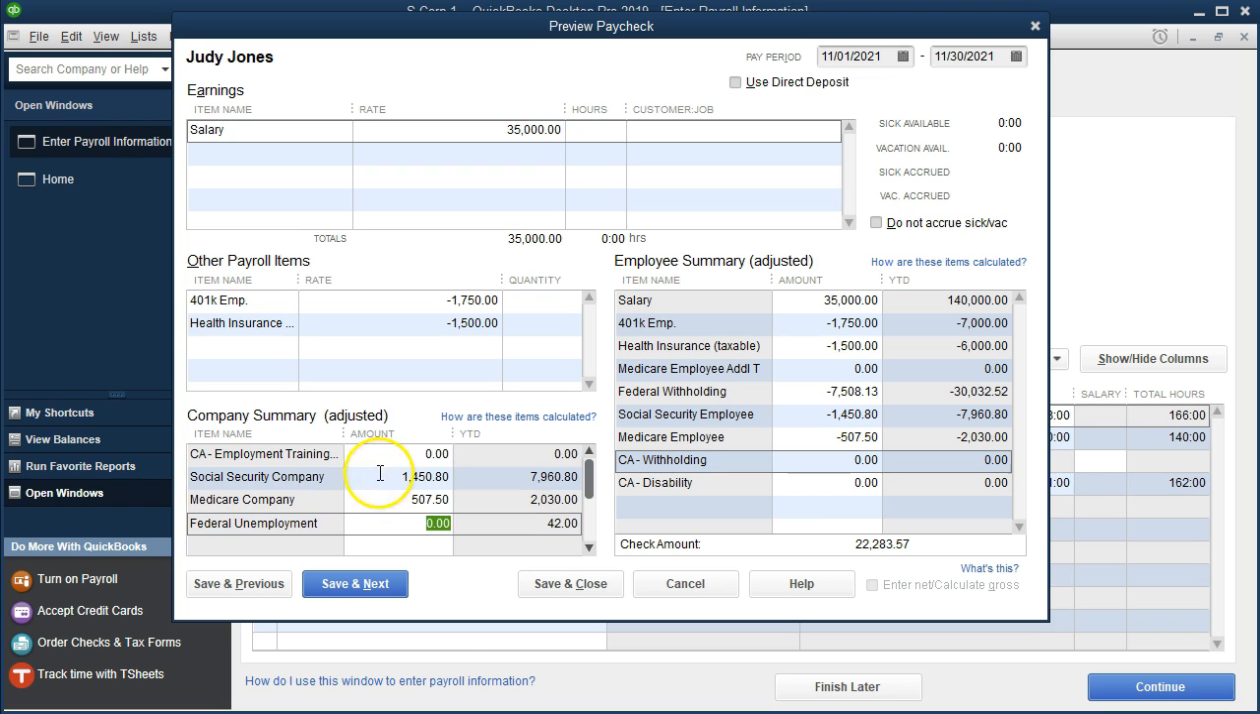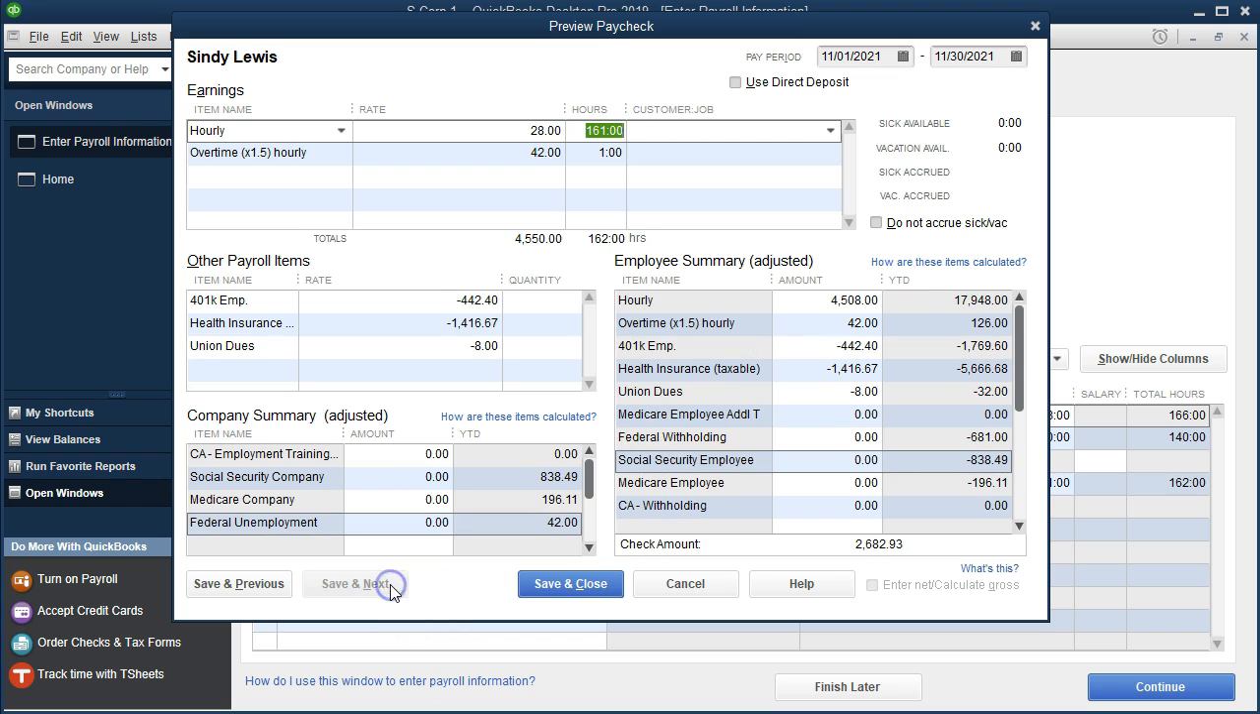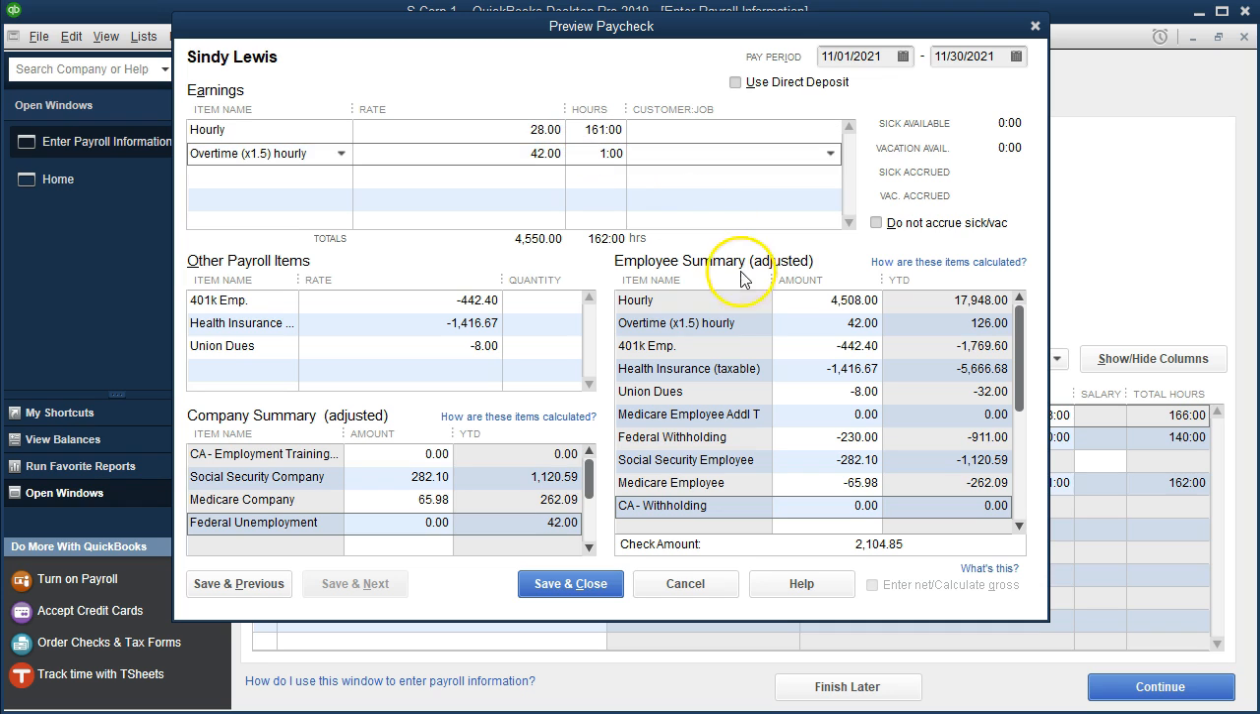Going on to our final employee by selecting Save and Next, we see Cindy Lewis. Cindy Lewis has 161 hours and 1 hour of overtime. That'll calculate the gross pay and the overtime pay. The 401k and the health insurance would populate for us, as well as the union dues. We're going to be entering in the federal withholdings at 230, Social Security at 282.10, Medicare at 65.98.